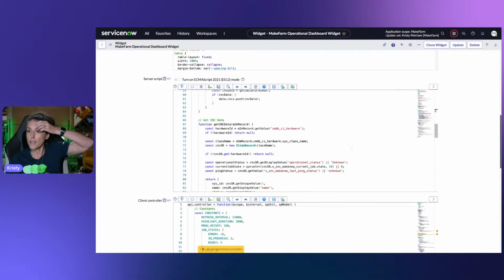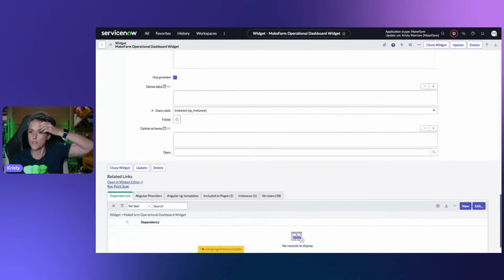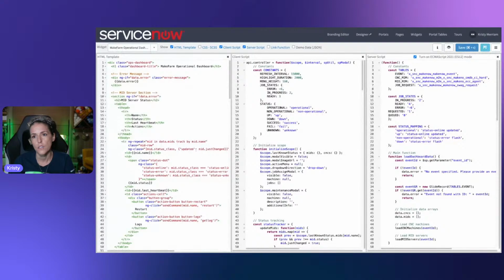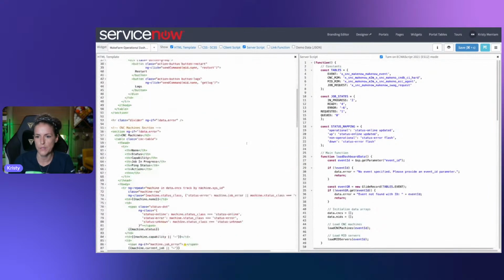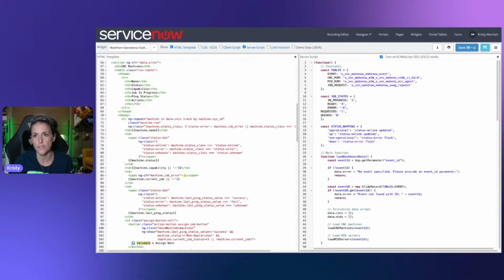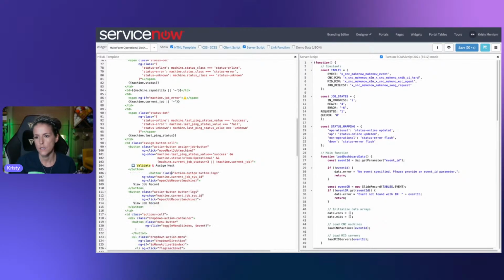So here's all of my server script. There's my client controller, all of my widget paraphernalia. So I'm going to open it up in widget editor. I'm going to try to do this myself instead of relying on ChatGPT. I will probably screw it up, but that's okay. So I know I want to put it next to our validate button, a validate and assign next button. So there's our view job button. Let's just copy that and say, let's do resubmit.